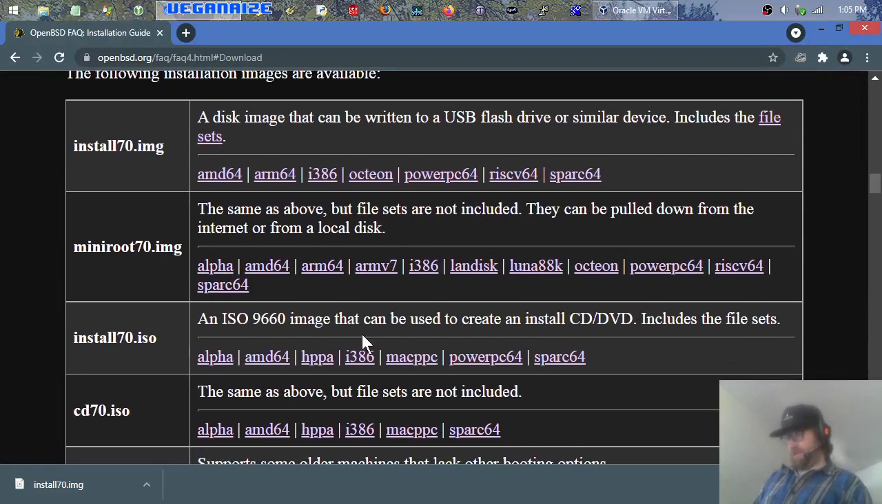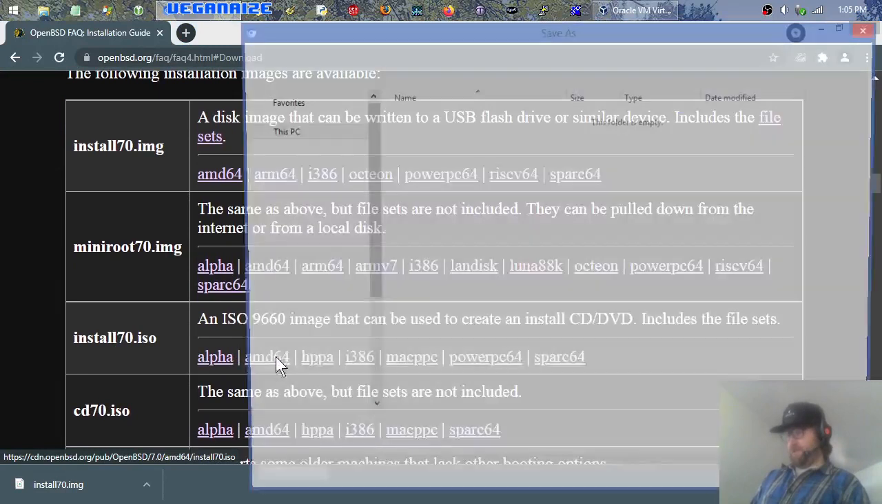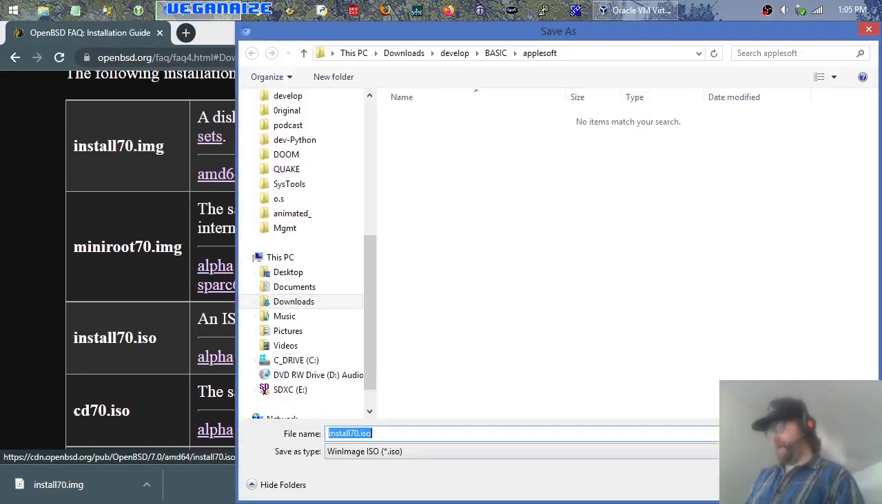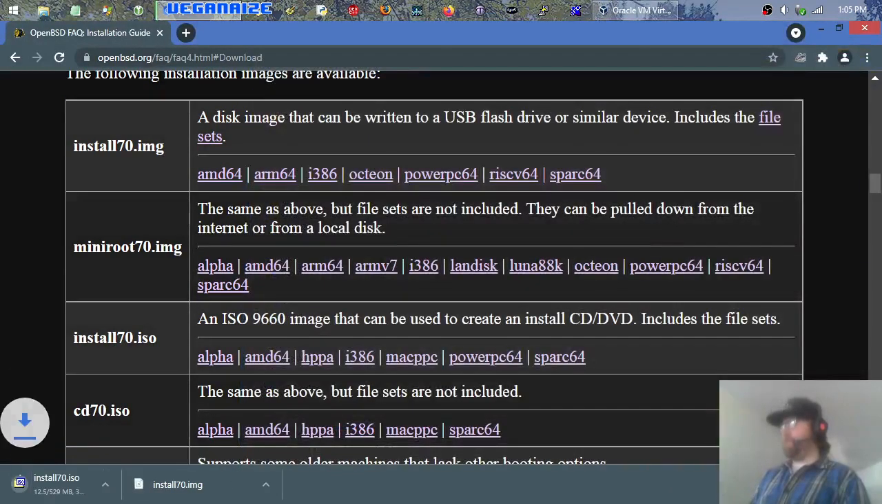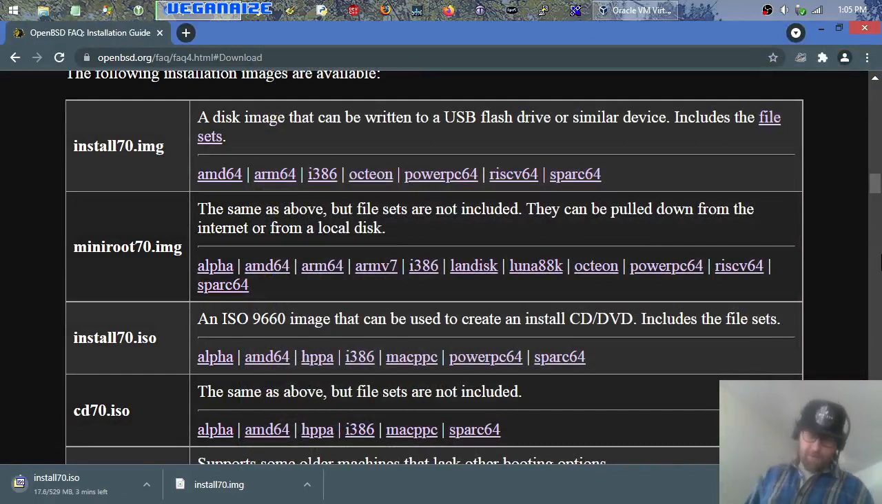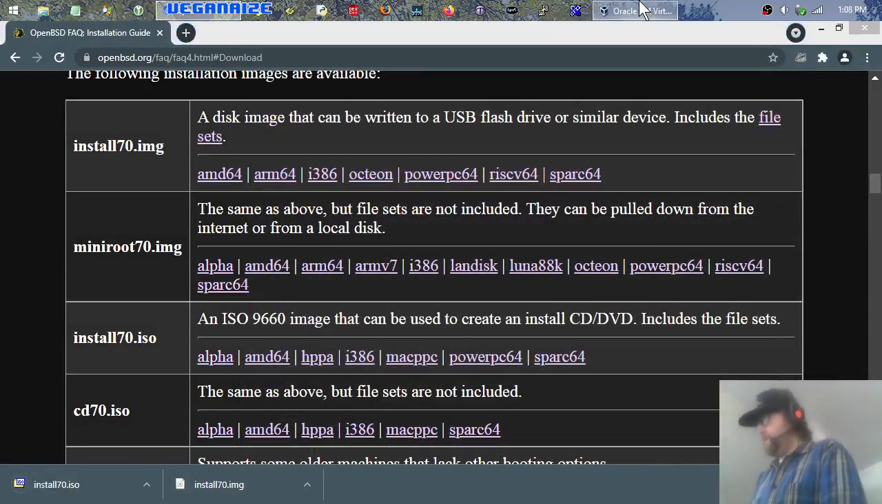So what I'm going to do is this one right here, which should be roughly the exact equivalent, and I'm also going to save that to the AppleSoft folder. I'm also going to pause it so that it goes by quick on your end. All right, it's done downloading.